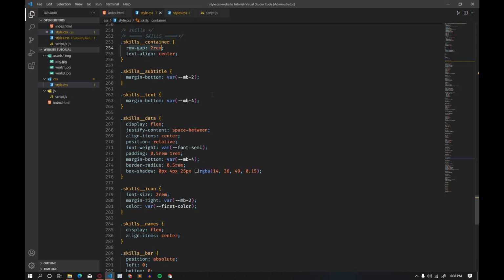Then here we have to tackle with icons. So guys, for the icons, we have to do font size to be 2 rem. Then margin right to be variable MB2. Then color with variable first color, which is our crimson. And then guys, we have to tackle with the skills name, and in that we have to just add 2 lines of code, which is display flex and align item to be center.